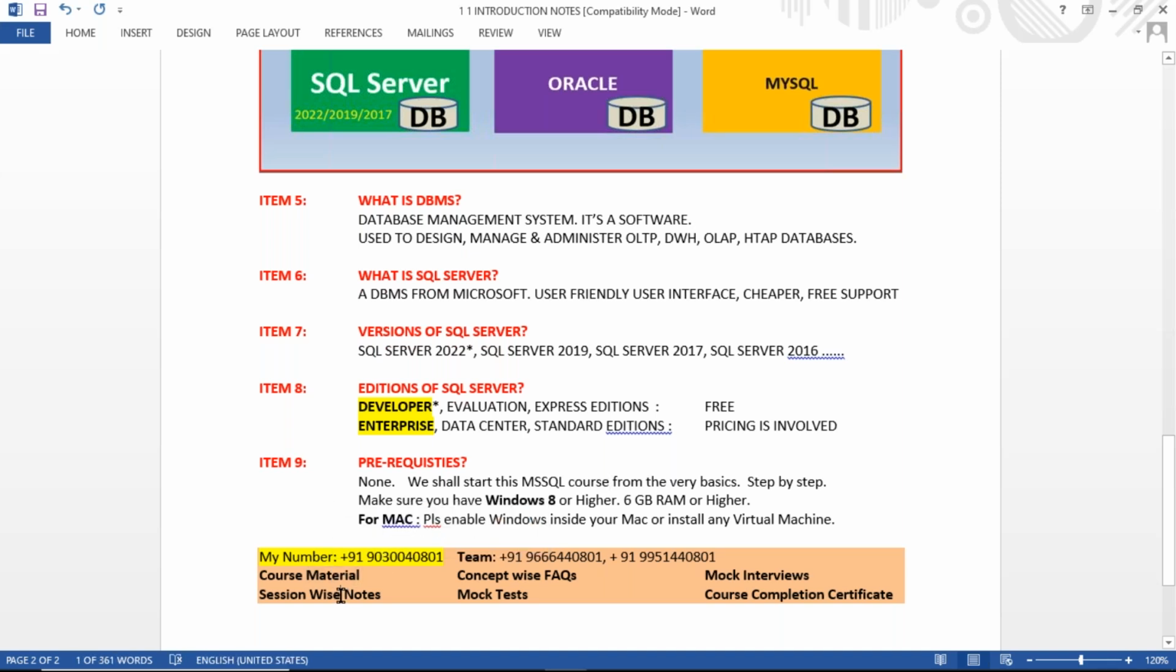Material, notes, FAQs, and we have weekly mock tests by our team, mock tests on mail, as well as daily assignments. I will take care. Weekly mock tests, we have a dedicated team who take care of it. So if possible, try to participate in those weekly mock tests also.